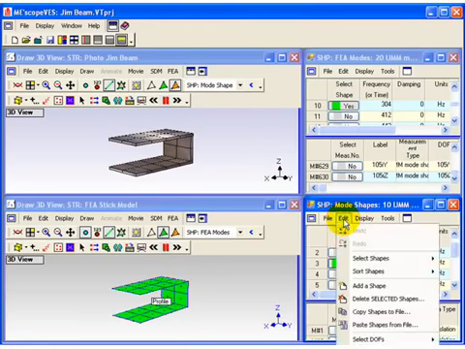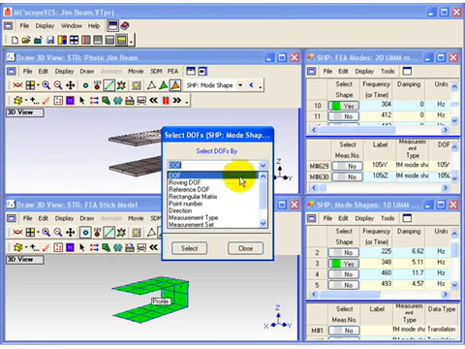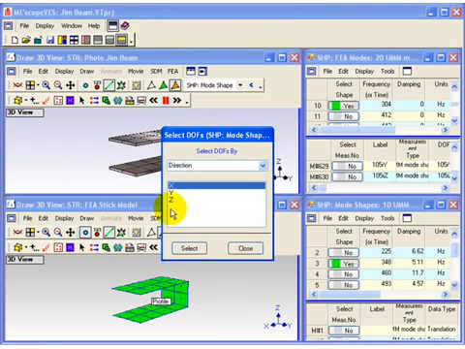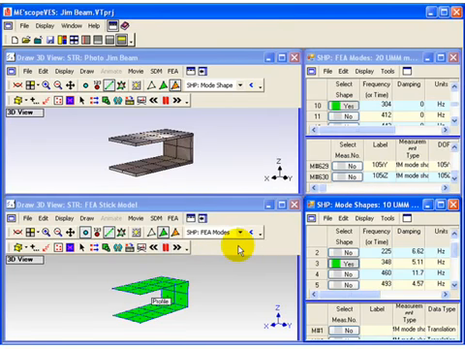To calculate MAC values for the Z direction only, execute Edit, select DOFs, By in the Shape Mode Shapes table. In the dialog box that opens, select Direction from the drop-down list and Z in the list below it. Press the Select button followed by the Close button. The Z direction DOFs should now be selected.